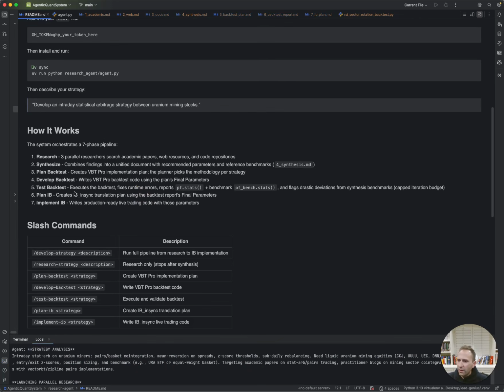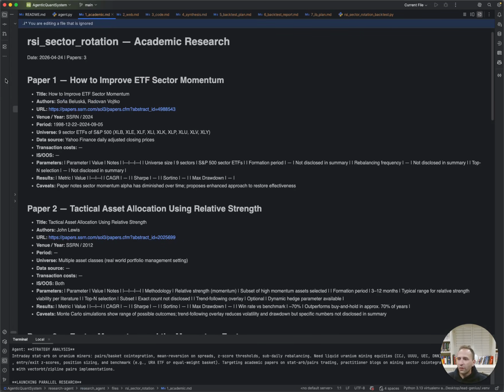So there's a 7-step phase. The first thing that happens is there's a research phase. So we run 3 parallel sub-agents that go out and look at academic research, web research like blogs and forum posts, and then actual code. So it's looking at Kaggle, it's looking at GitHub, etc. It takes all of this information. It looks like this. So this is the output.